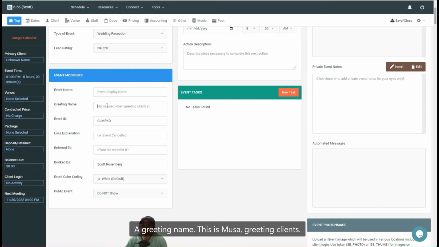Greeting name, this is going to be used when greeting clients. This is used in a various number of things that you're going to see as we go through these video tutorials. You don't need to use it. Event ID, Gigbuilder generates a unique ID on the fly based upon how you did it in setup. This ID is used mainly for invoicing. We don't use it for much else, and it is completely optional.